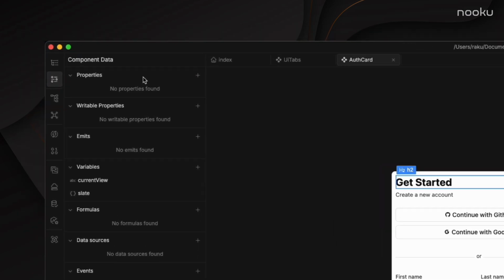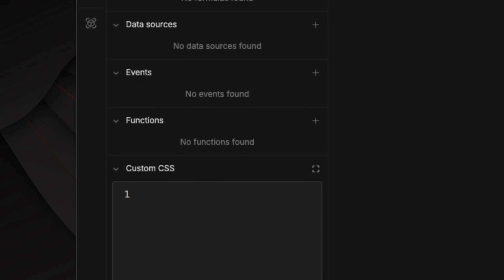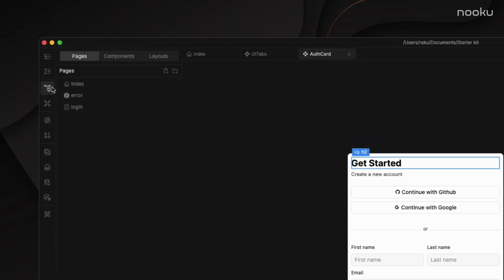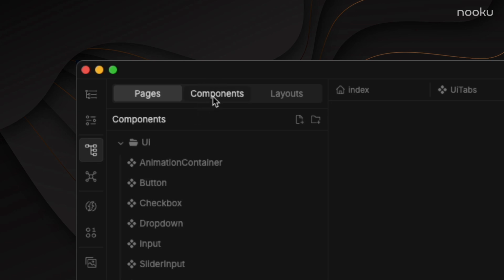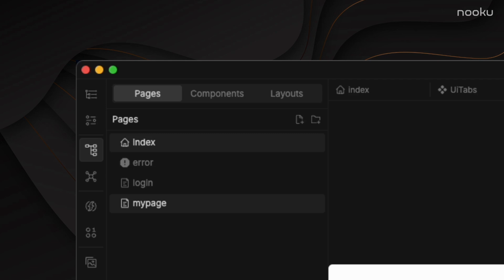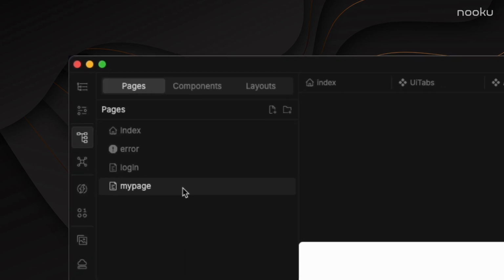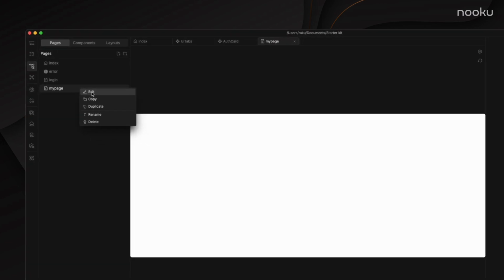2. Frame data. This section displays all available data properties, state variables, and functions for the open component. 3. Pages, components, and layouts. This section allows you to view and manage all the pages, components, and layouts of your project. From here, you can create new pages or folders, and right-click to copy, duplicate, rename, or delete items.